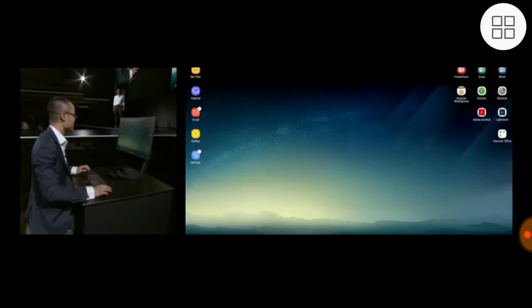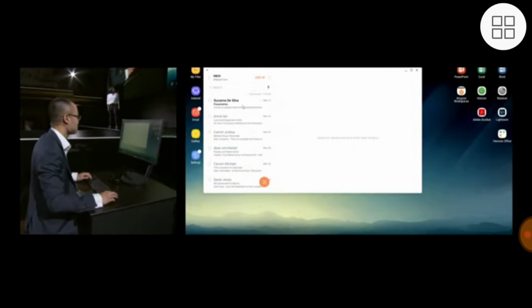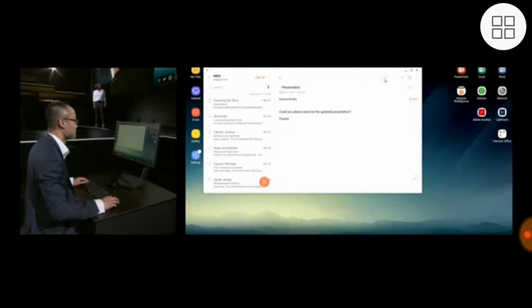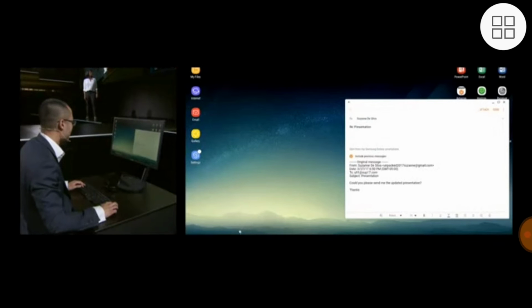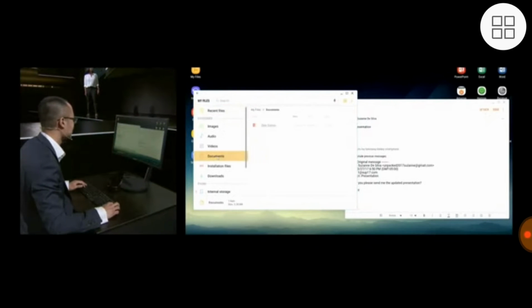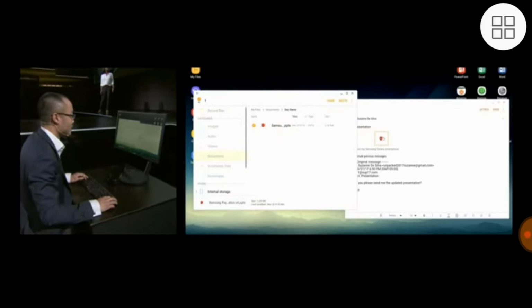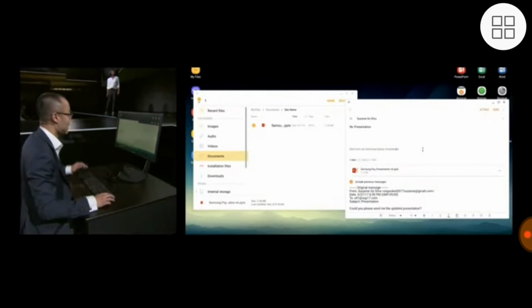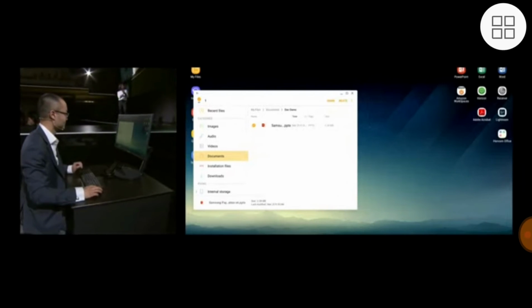Now that the presentation's done, let me send that back to you, Suzanne. All I do is go to email, go to your message, hit reply. I'll navigate to my files where my presentation is. What's really cool is you can see I can drag the presentation and drop it into the email message as an attachment. Send it off, and we're done.